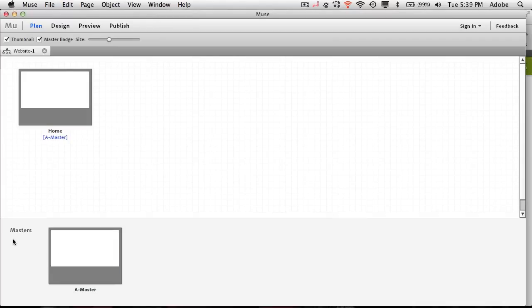Now, when I click okay, that will take me to this area of Muse, which divides it into two areas. There's the bottom, which is the masters. Think of these if you're an InDesign user, which Muse is very much like InDesign. These will be your master pages, and then at the top would be your site or document or web pages. So it, of course, defaults you with one home page, figuring every site has to have at least one page. And that site is based on, as you can see, the A master, which is the master page that it gives you by default.